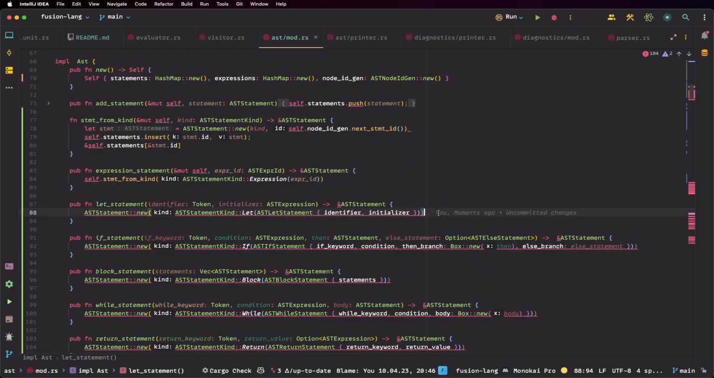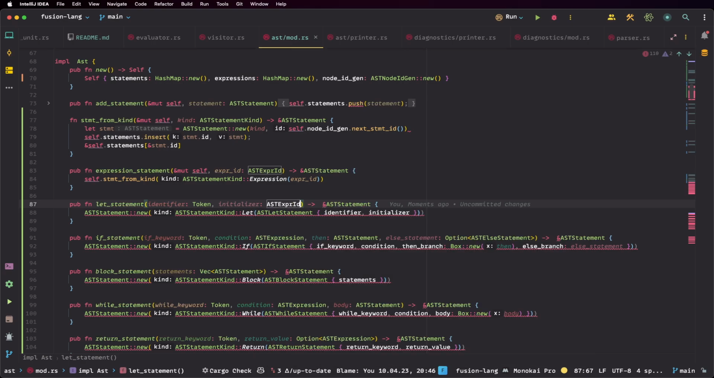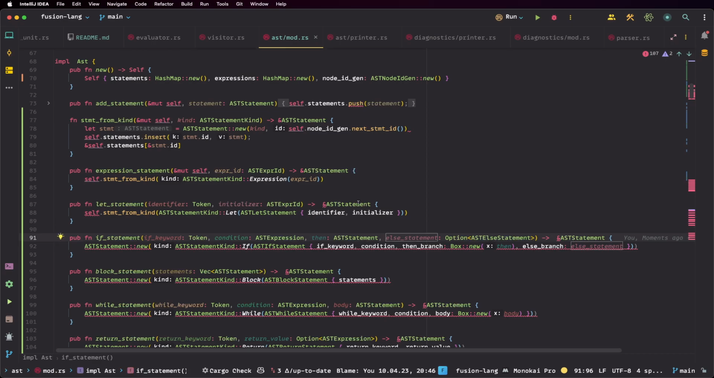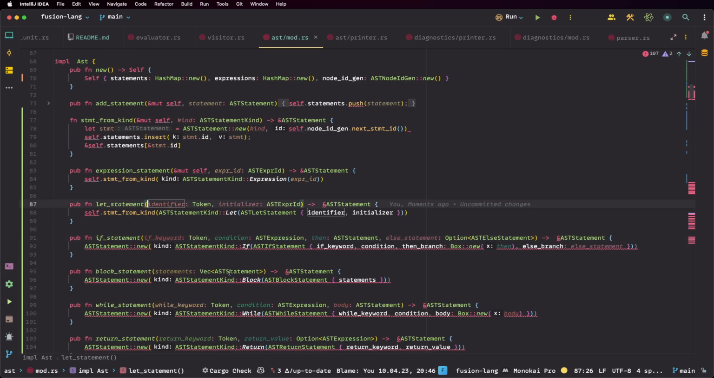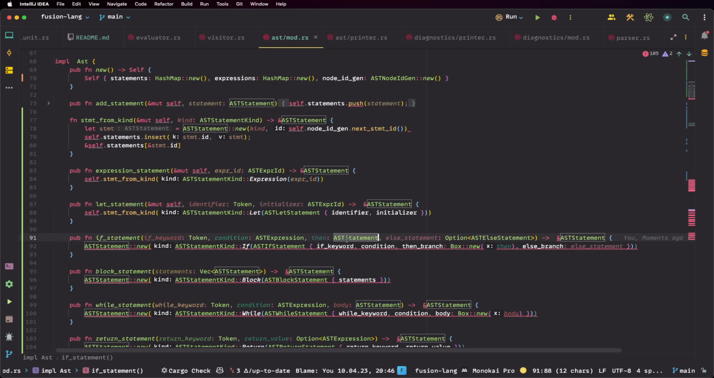Cool. So next up, our let statement, which will now take an ID as well. That's what I really like about Copilot. Before, I had to rewrite the whole thing, copy it and paste it. Now I can just remove it and it will remember what was there before and write it in the correct way again, which is pretty cool.